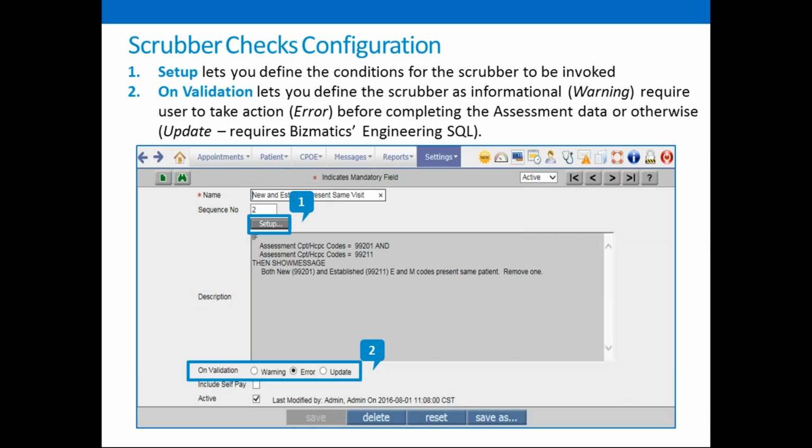Number 2 here is where you decide whether it's going to be a warning or an error. Warning is going to bring a pop-up, but the user can ignore it and still save it whether it's right or wrong. Error will force the user to fix it, or they will not be able to save the assessment.